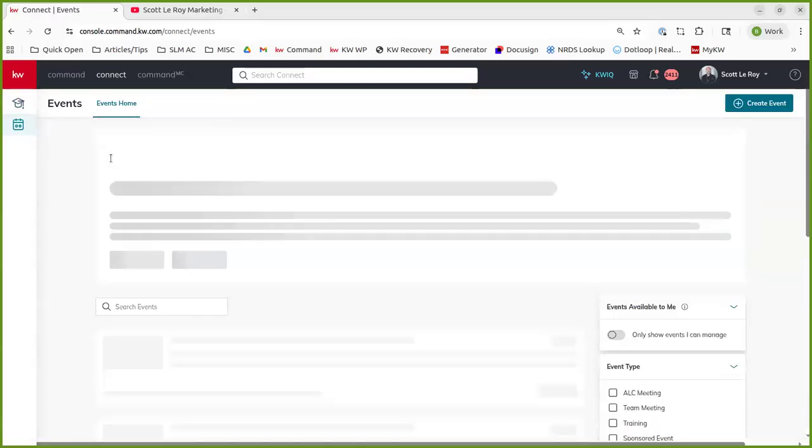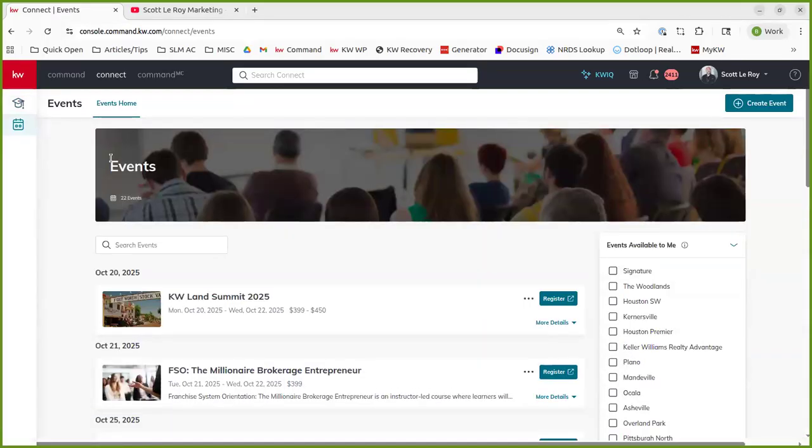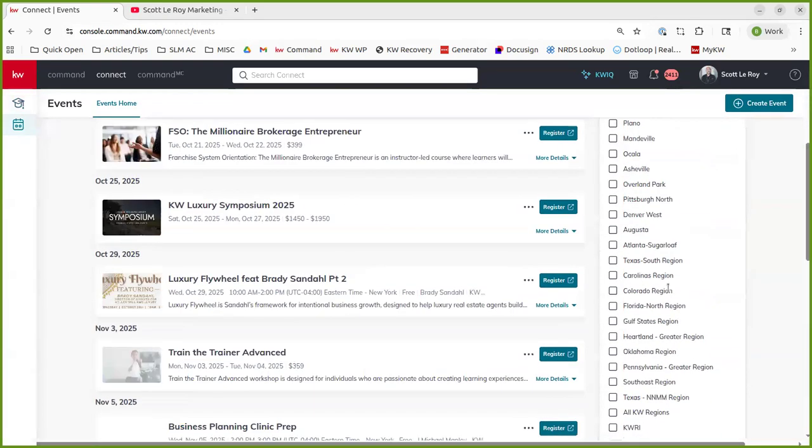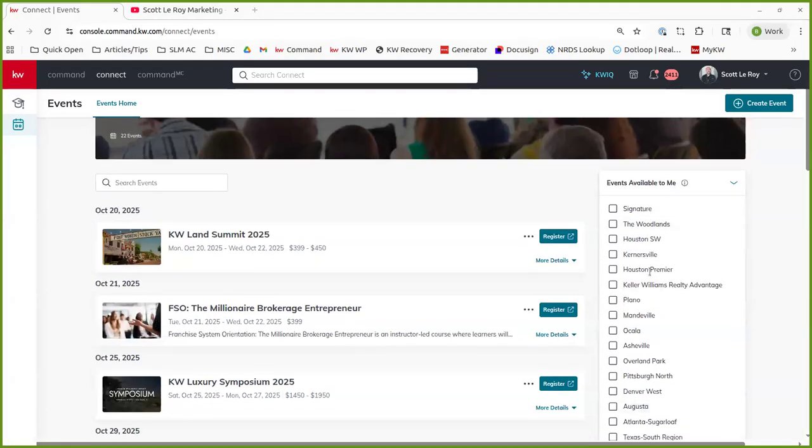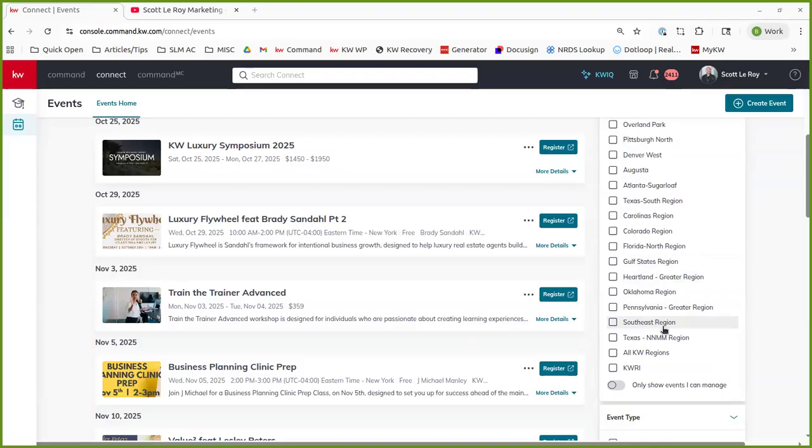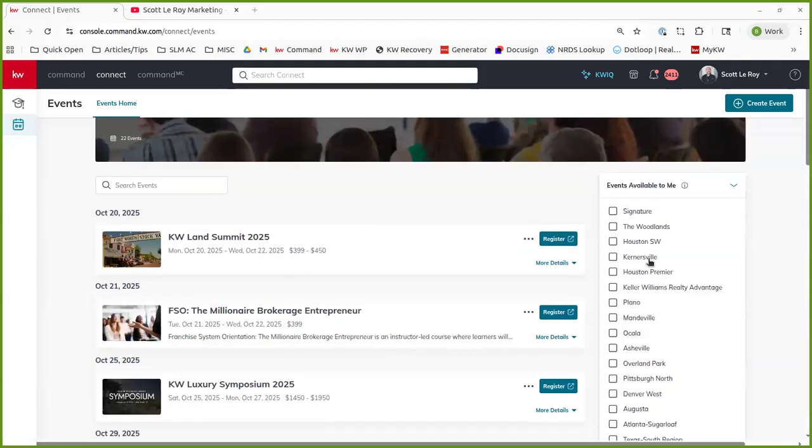And this is going to be our calendar events. So this will be for market centers that you are a part of. You can filter them on the right-hand side by the market center. You likely don't have as many market centers in a list as we do. This is a demo account, but you'll be able to find your market center so you can choose whether you want to see market center events or regional events or all KW regions or all KWRI events. So you'll be able to see those through here.